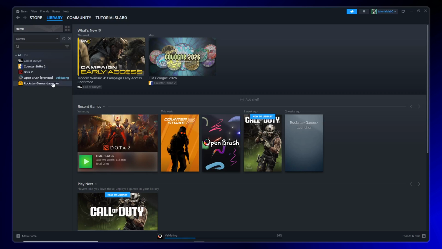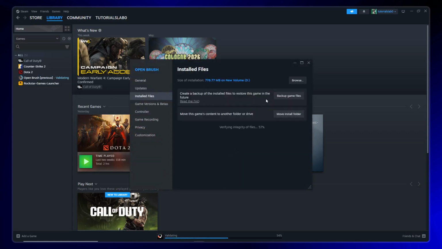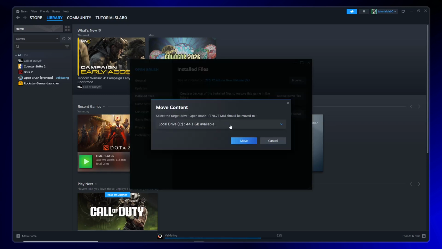In the left panel, right-click on the game you want to move to another hard drive. Then select Properties. In the left panel, click Installed Files once more. Now click Move Install Folder. A drop-down menu will appear where you can select the local drive you added earlier if you followed the first step. Select your preferred drive, then click Move. Steam will now transfer all the game files to the new location, which should resolve the disk space error.